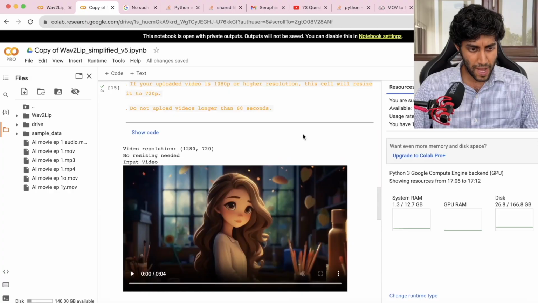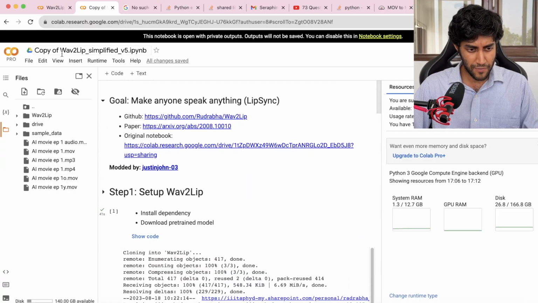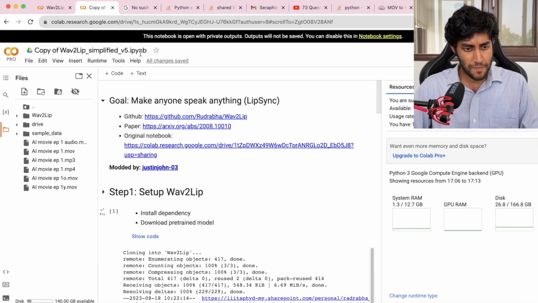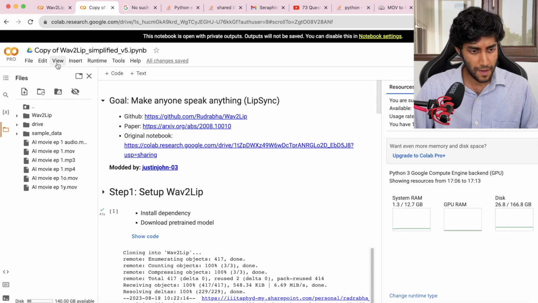Let's dive in. So what I've done is I have opened Wav2lip and I have gone to File and done Save a Copy in Drive. I've already done that. This is a Python notebook and this is what has all the code which is already written. We don't have to do anything. And it is running in my Google Colab. It automatically opens in Google Colab. So all we have to do is just click on the link and then do that copy.